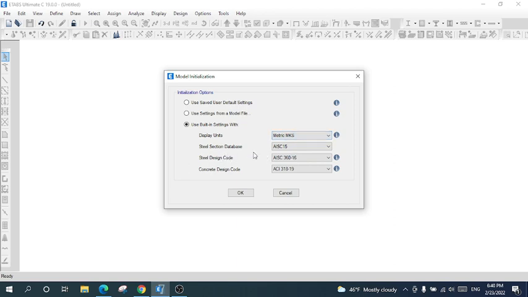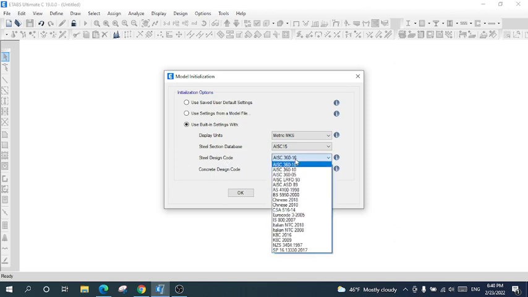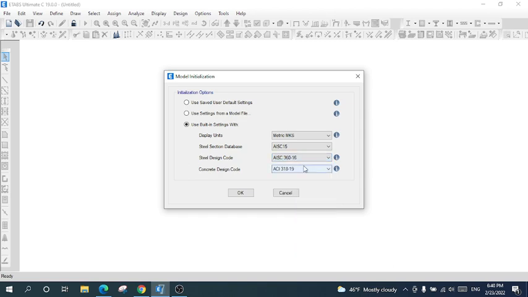Steel section database will be this one, 15. Steel design code will be this, 360-16, and concrete design code is American Concrete Institute, ACI 318-19.